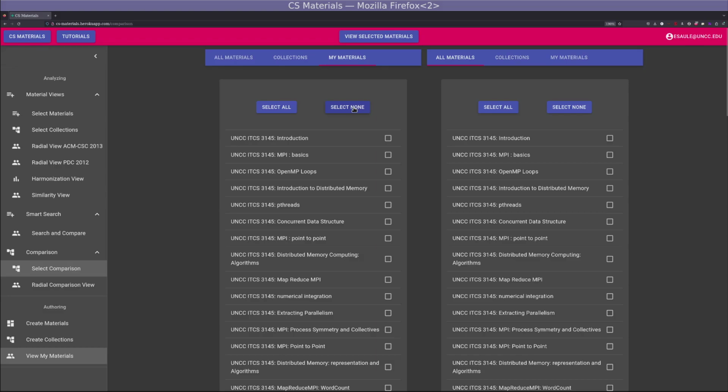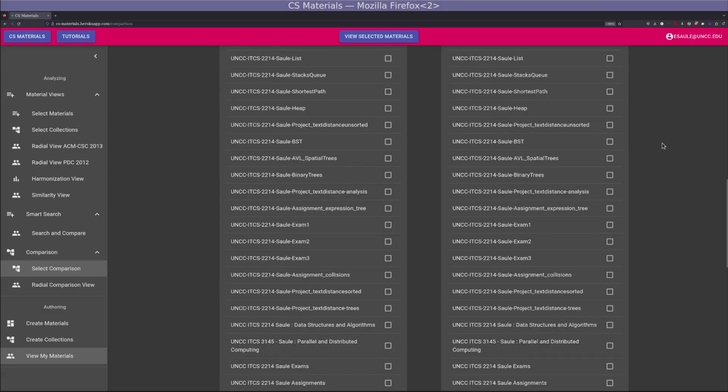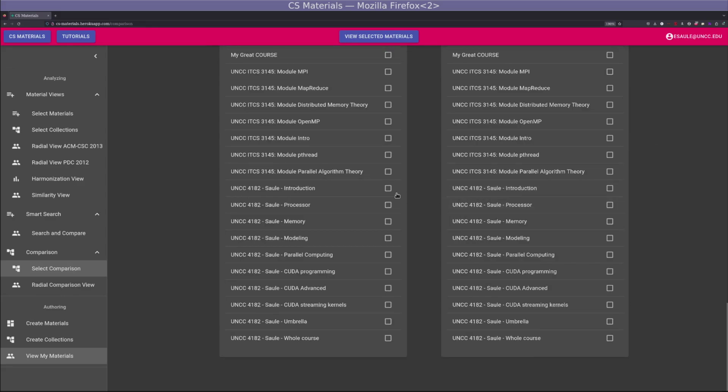We will first hit Select None on both of these sets, and what we will do is select some of the materials on one end and some other material on the other end. What I do here is to select the CPU-centric materials on the left-hand side and the GPU-centric material on the right-hand side. Then we will hit Radial Comparison View.